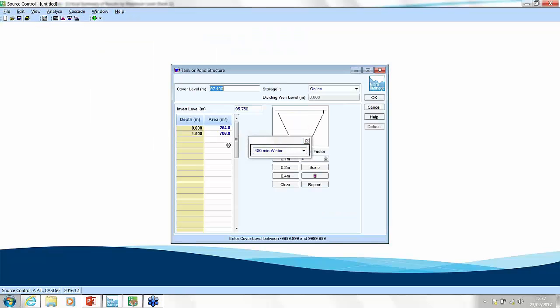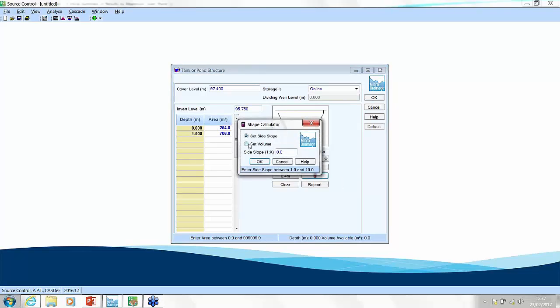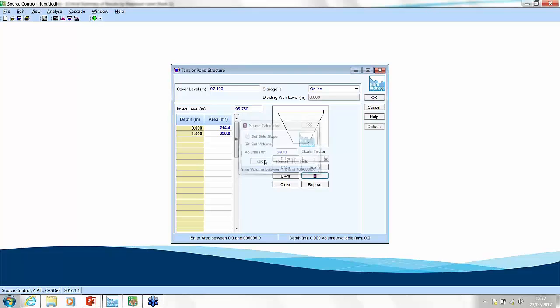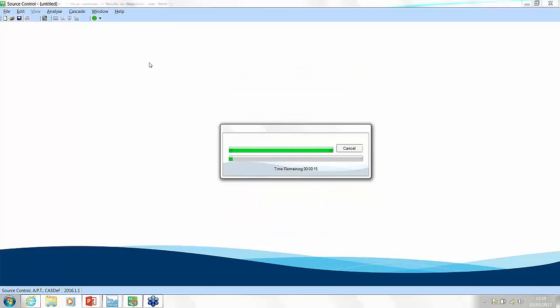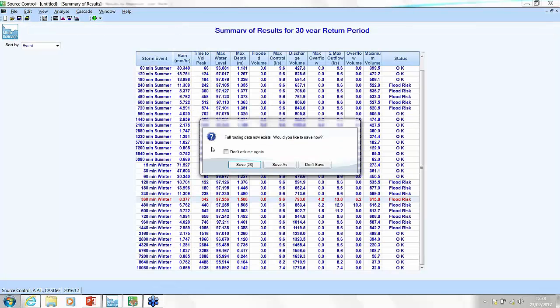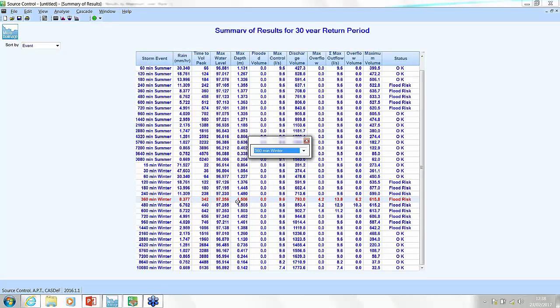I go in, I edit my tank. Now, 720 was over, so I'm going to guess, and it is purely a guess, I'm going to set the volume to, let's say, 640. And now run it again. Remember, 1.5 meters is critical. Under that, and we're okay. Over 1.5 meters, and we're not okay. So we can see now that we're on 1.506 meters. So a much better guess, this time slightly over.